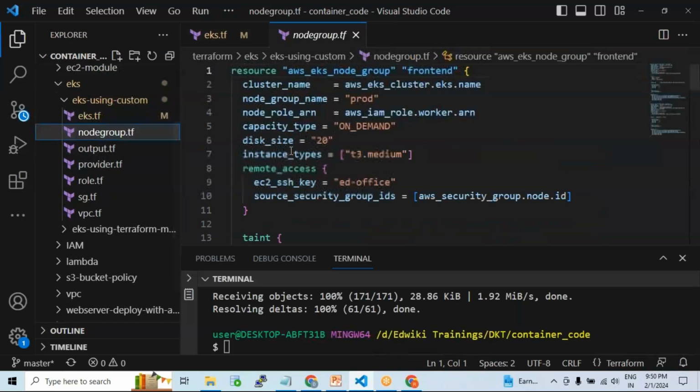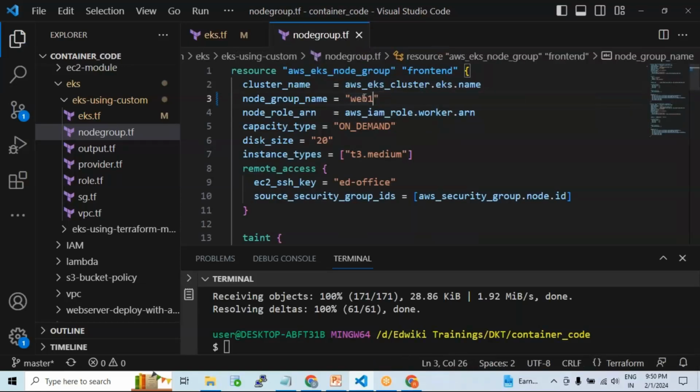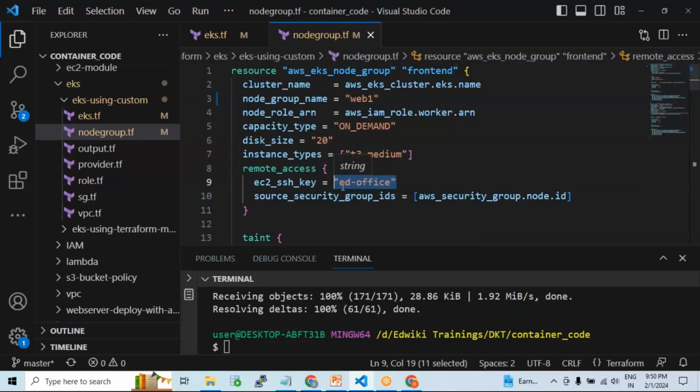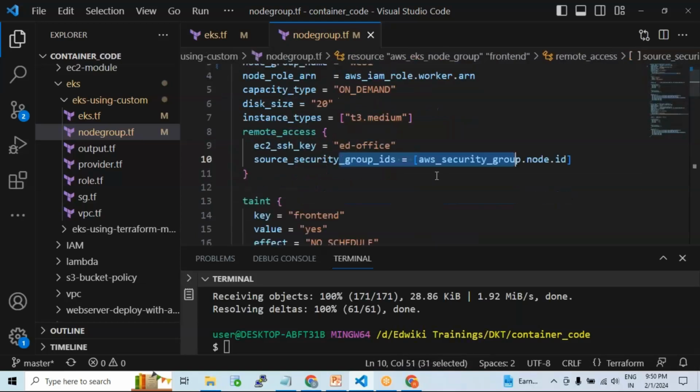Now you see the node group section here. This is where I'm going to set up the node groups, and here I'm saying this is the node group name. Probably web1 is my node group name. In this node group, I'm looking for the worker nodes to be deployed, the root volume to be 20 GB, and the worker nodes to be T3.medium type. It should be created with so and so EC2 key pair, and with so and so security groups.